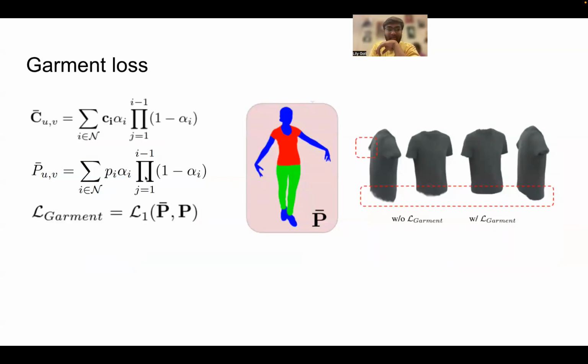So for garments, this is the way to render the colors, right? We change C_i with our part's color, and for each pixel we render the part. And for garments, we take the L1 loss between P bar and P. So with the garment loss, the garments don't blend into each other. That's the thing.